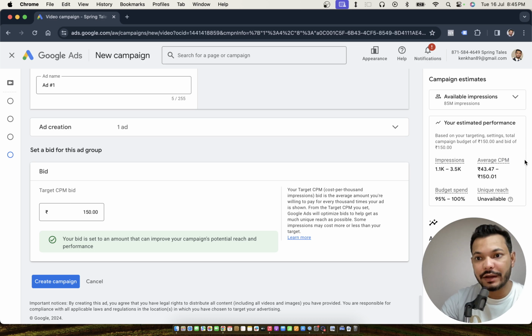In fact, you can look at the right. This is the average CPM amount, which is 43 to 150 rupees.